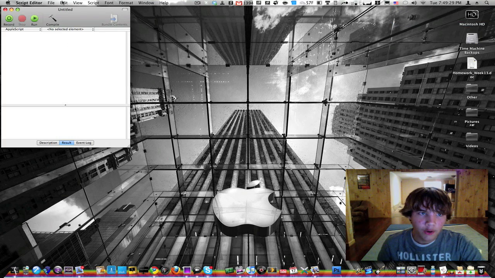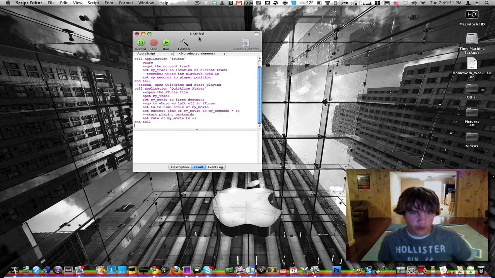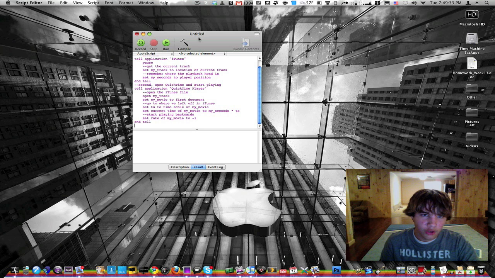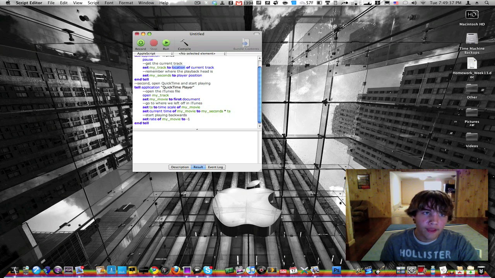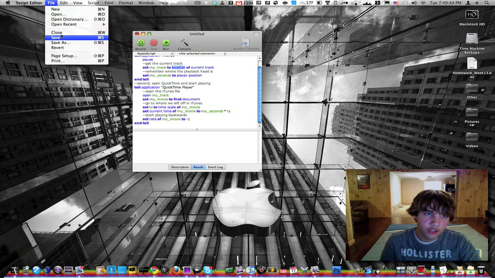Okay, so now we just put in this long code. This code will be in the description, so there's no need to worry. Now you want to hit run, and you will get an error. And now you want to save it. There's two ways you can do this. One, you can hit Command S, or you can go to File, and then choose Save.